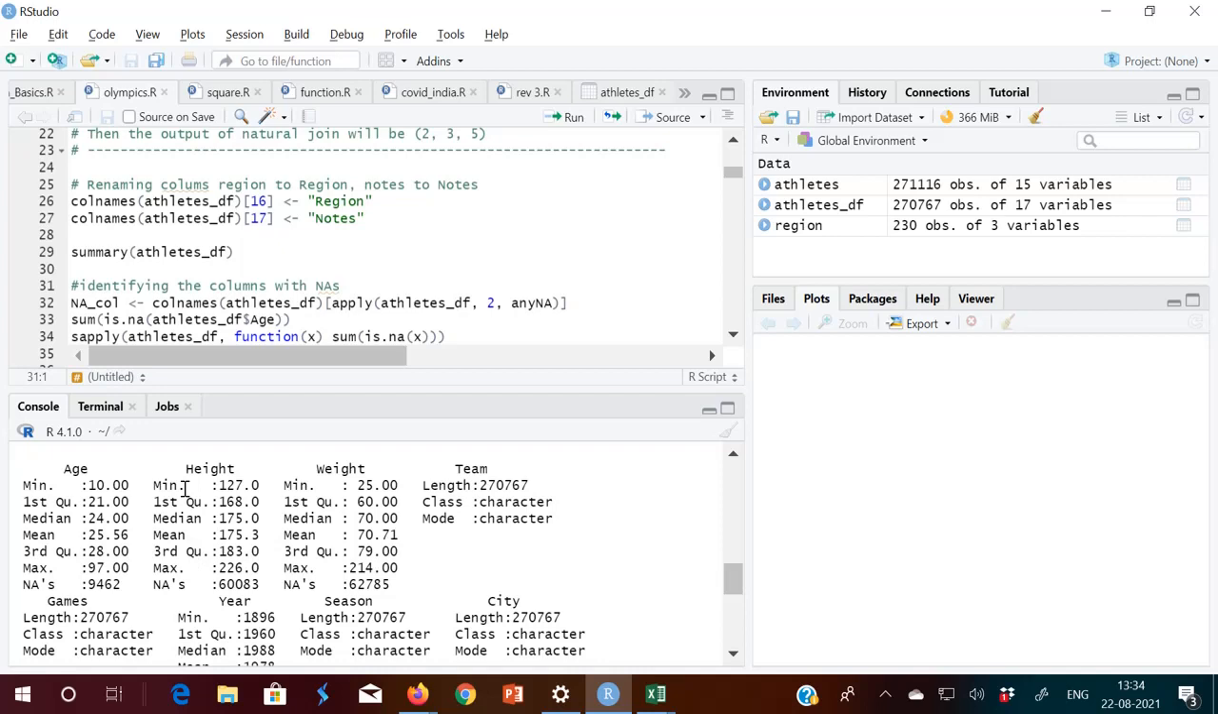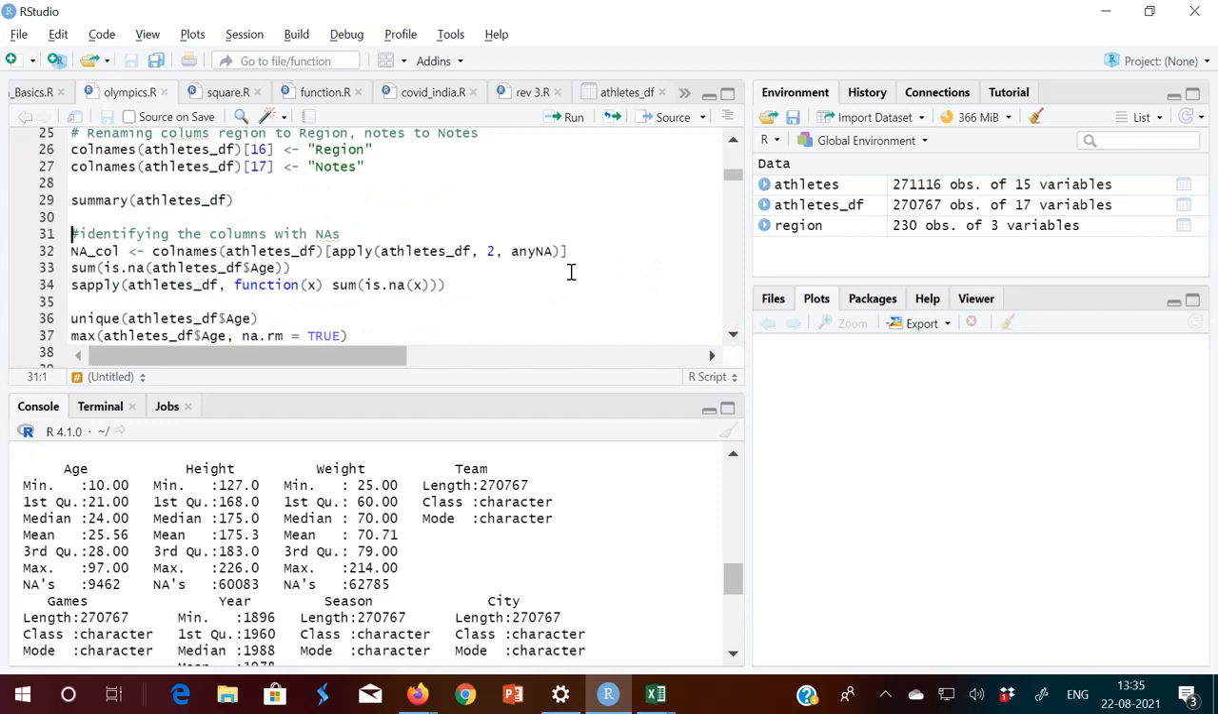Suppose it is a number type, then it will show you the minimum value, maximum value, and the number of NAs in that. So NAs, we have to remove NAs because I'll show you why it has to be removed. Now I'm going to find which columns have NA using this function.